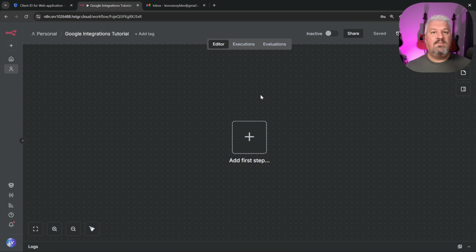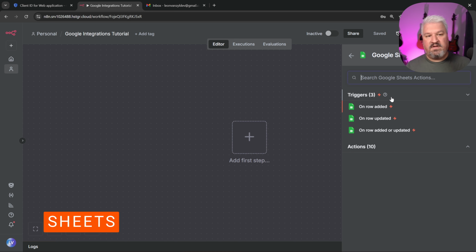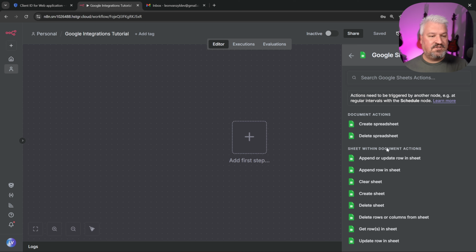Let's have a look at 3 more examples: Google Sheets, YouTube, and Google Gemini. Now, Google Sheets is really popular. Again, as with the previous nodes, we can add triggers and actions. So for triggers, we can trigger this workflow when a new row is added, a row is updated, or if a row is added or updated. Under actions, we can create spreadsheets, delete spreadsheets, and of course, add, remove, and update rows.